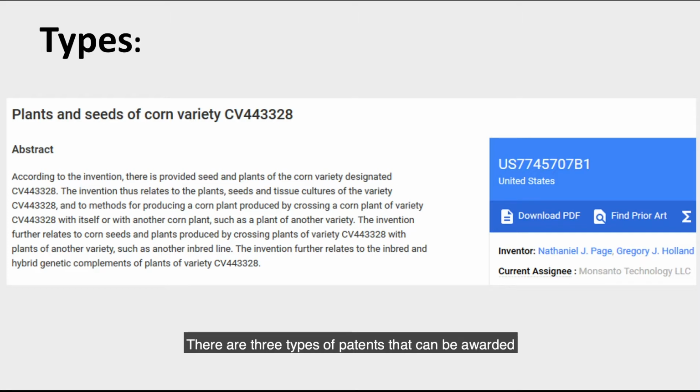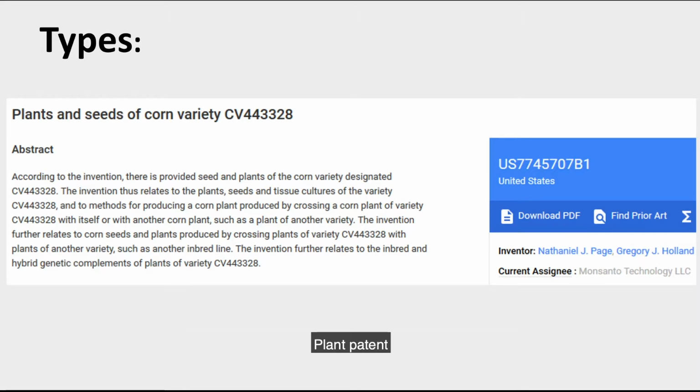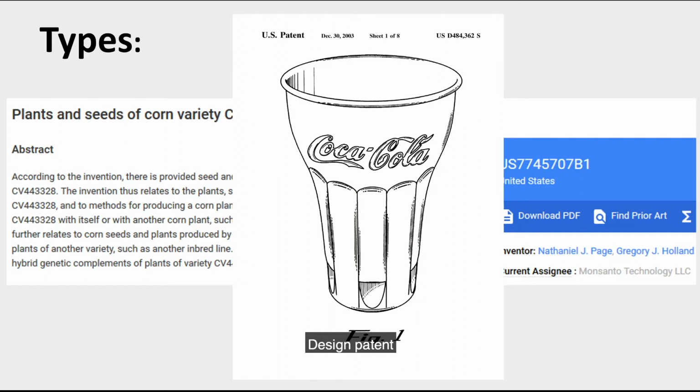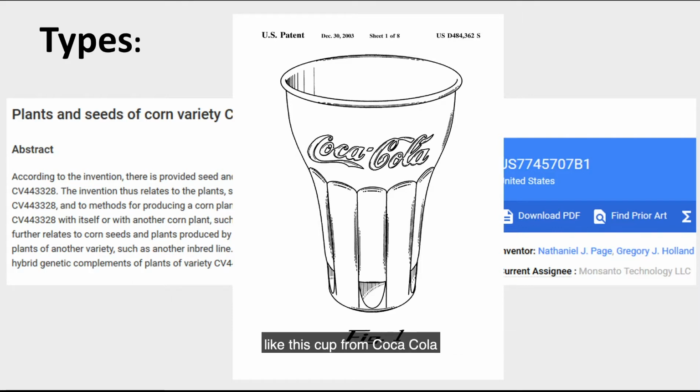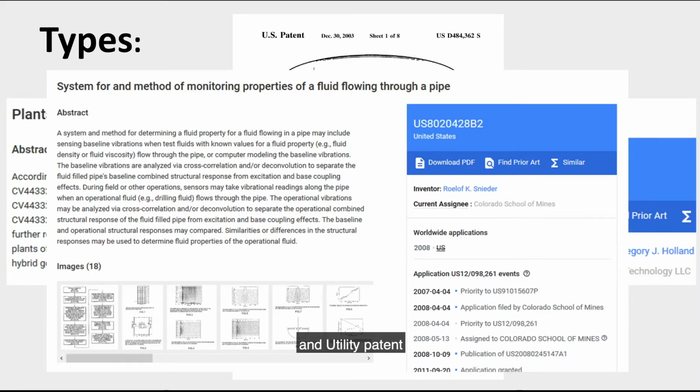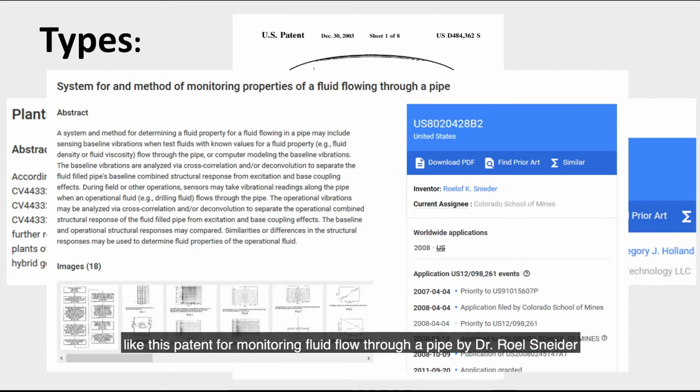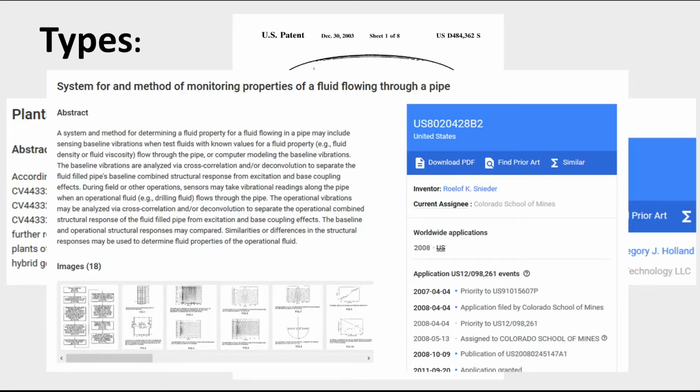There are 3 types of patents that can be awarded. Plant patents, for distinct and new plant varieties, like this one for a new variety of corn, awarded to Monsanto. Design patents, for new and non-obvious ornamental design for manufactured items, like this cup from Coca-Cola. And utility patents, for processes, machines, manufacturers, or compositions of matter, like this patent for monitoring fluid flow through a pipe by Dr. Roel Sneeder.